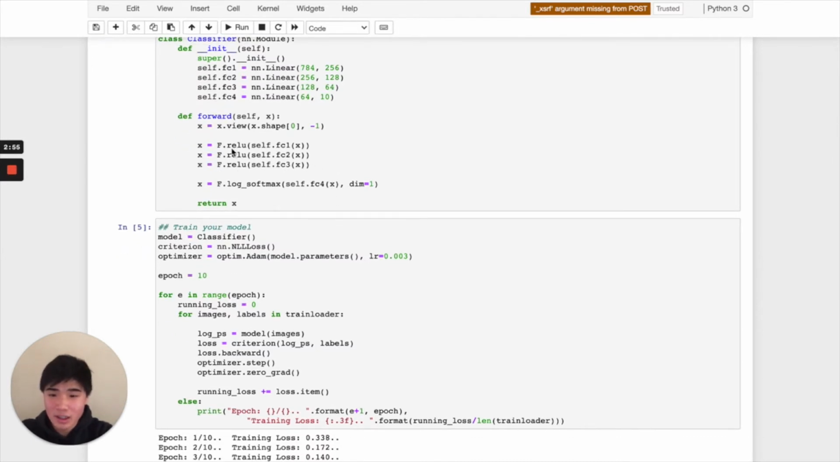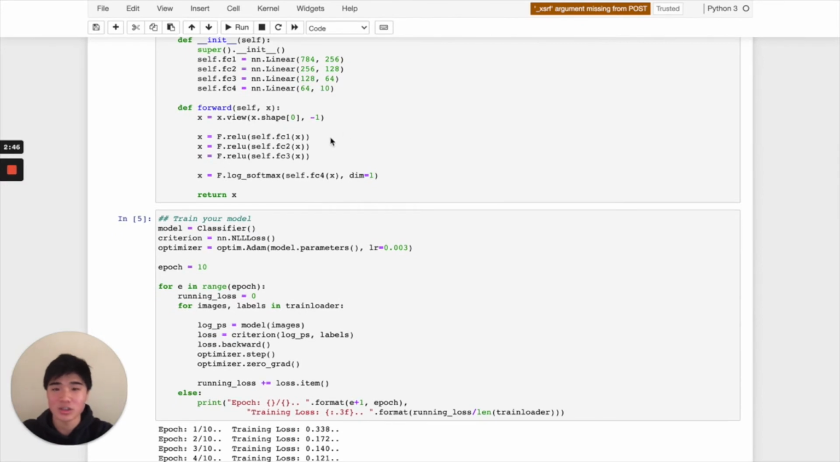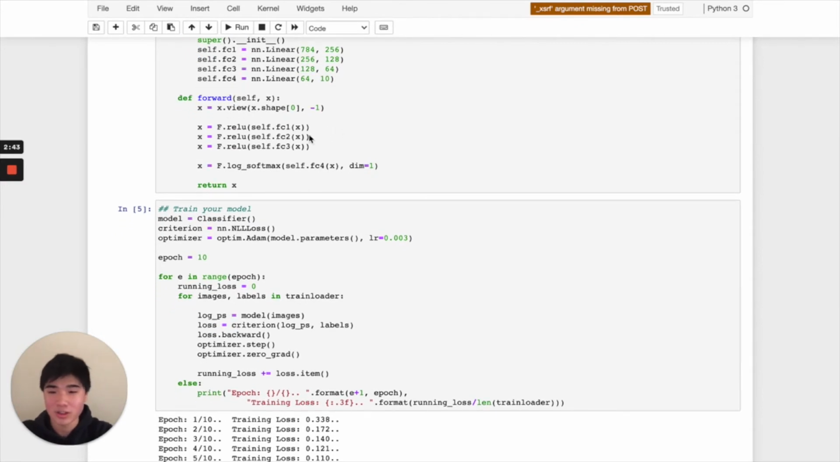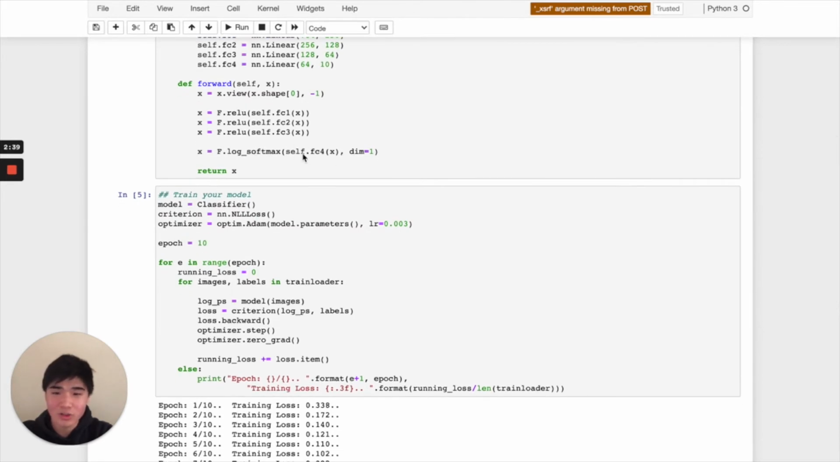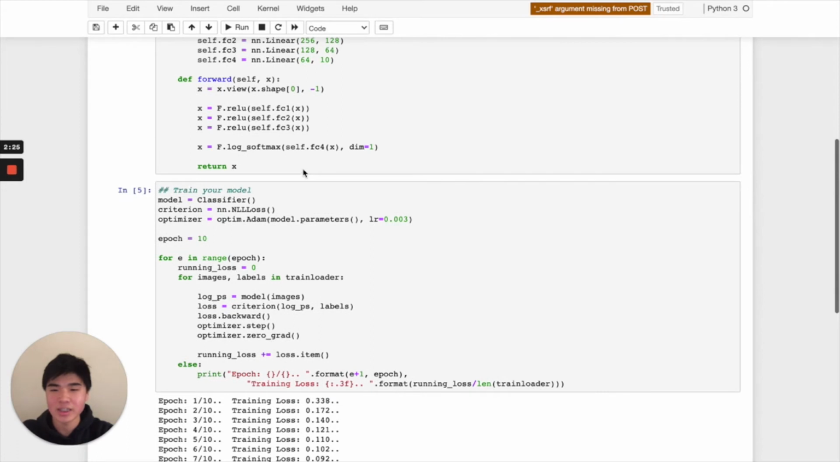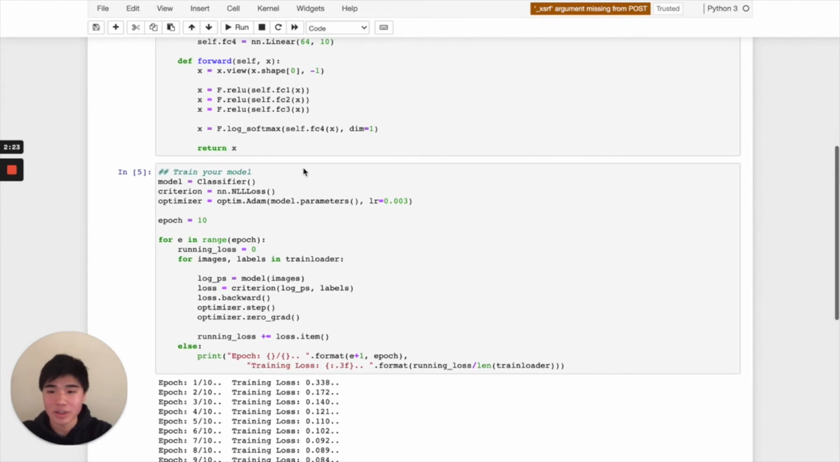And here we actually pass the data to the first layer, and then we call the ReLU activation function on the output. Remember, the ReLU activation function is just to speed up the process for the model. We're going to do that for the next 3 layers. But finally, on the 4th layer, we want the probabilities of what digit the image is. And so we're going to call the log softmax function, which will give us the log of the probabilities.